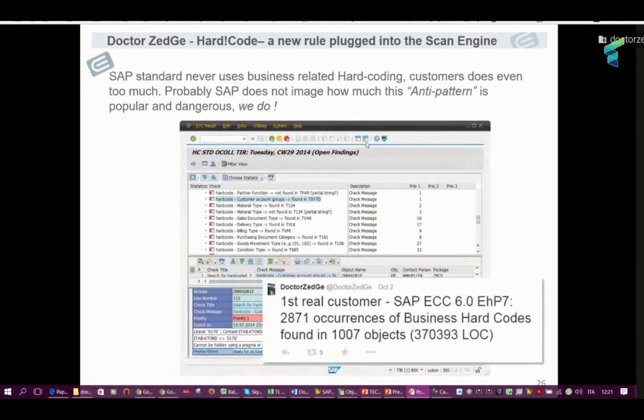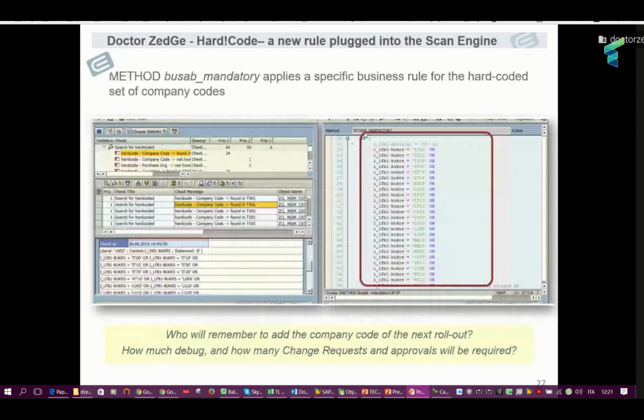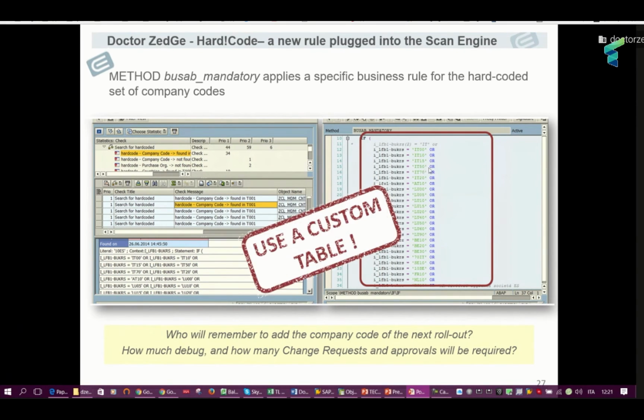For example, in this slide, we have a program where we have an if condition with a lot of hard-coded values for the company codes. In case in future there will be the need to change one of these company codes, it will be a mess, because who will change it? You have to request a change request, then you have to move it with the charm. So it is better to avoid this kind of situation and to use, for example, a customizing table. And this is why we have created the HardCode add-on.